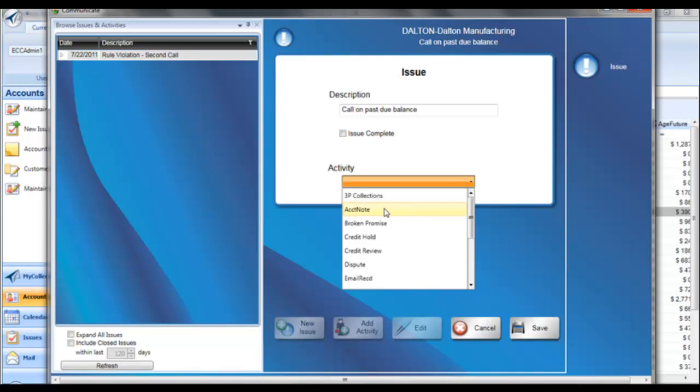I can create account notes, I can track disputes, or promises to pay on specific invoices. I can review emails that have been received. I can send emails. I can record an expected payment if the customer tells me they're going to pay a specific amount on a particular day, and use that in my cash forecasting. I can make a phone call, or I can track any number of other activities that I've created, such as sending welcome letters, tracking returned checks, or sending invoices out for factoring.